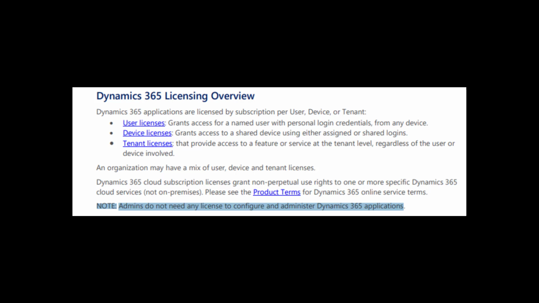Microsoft puts out a licensing guide multiple times a year that covers all of the Dynamics 365 products. I'll leave a link to the latest version in the video description. If we start looking through it, we initially see this topic appears to be fairly straightforward, as it states, admins do not need any license to configure and administer Dynamics 365 applications.